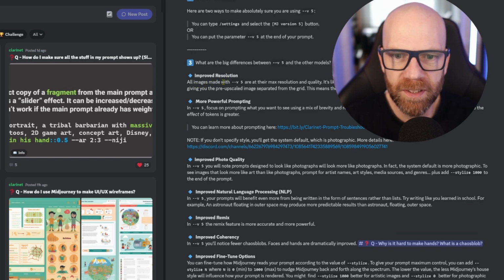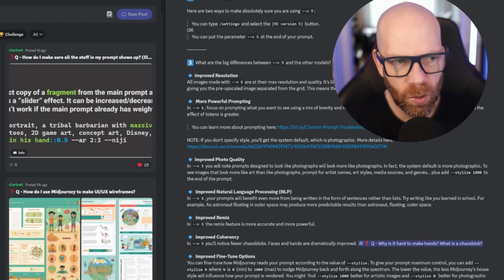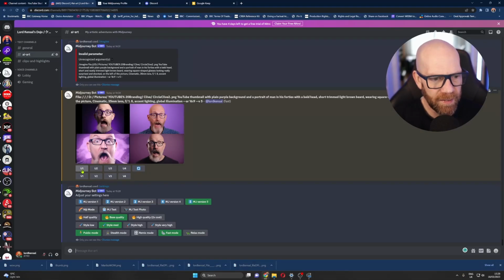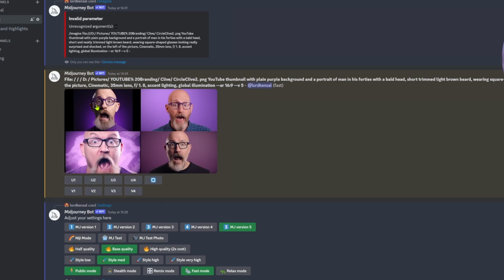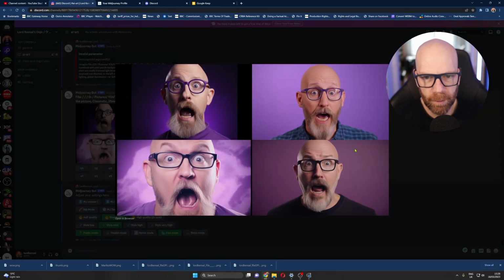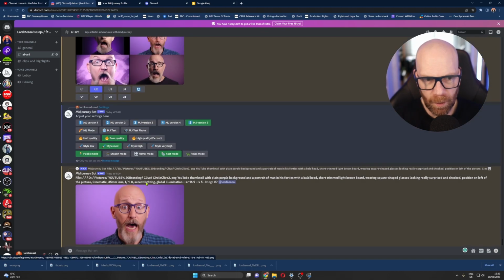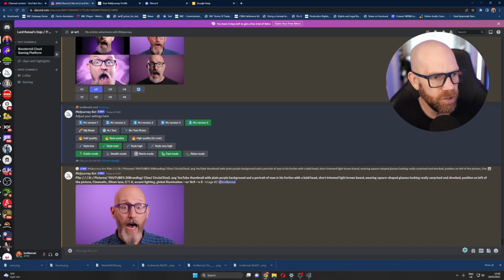One of the main differences here is improved image resolution. All images made with version 5 are at their max resolution and quality, so basically they've already been upscaled. When you're in your Discord and you see U1, U2, U3, U4, the U is for upscale, and the number is which version. If I click on this one, say we want upscale number 2, boom, there it is. Normally that took a little bit longer, but it's already upscaled, and that's why it's so quick now. So when you ask for an upscaled image, it happens really quickly because it's already been upscaled for you.